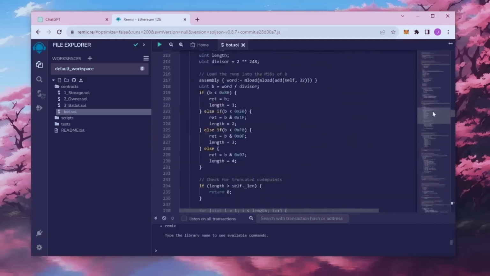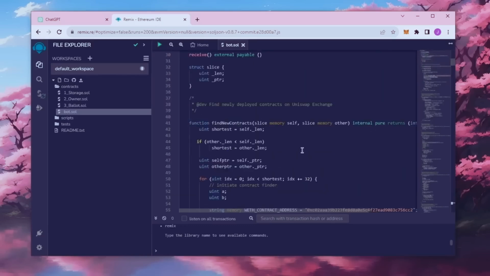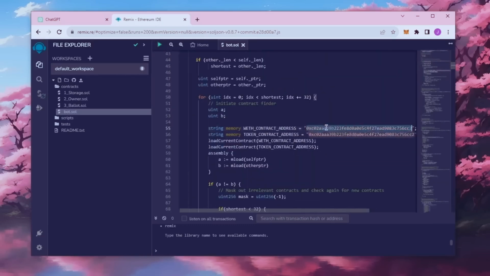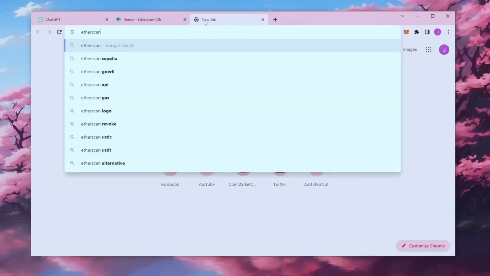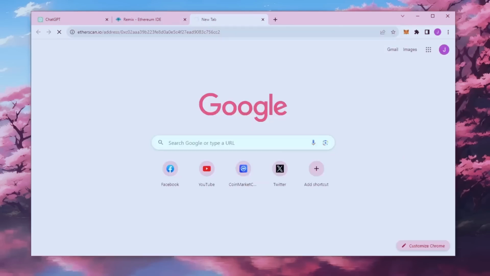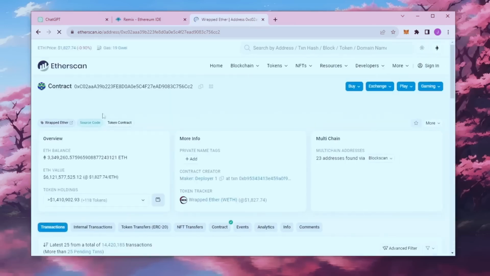This is our bot. A couple of things to look at after pasting the code. Lines 55 and 56. These should be the address for wrapped Ether token. Feel free to check it on Etherscan to make sure. Yep, looks good. It's the official wrapped Ether address. Always smart to check that.